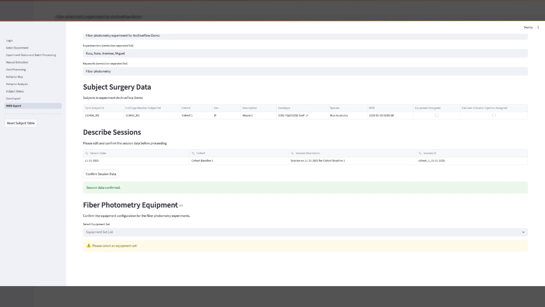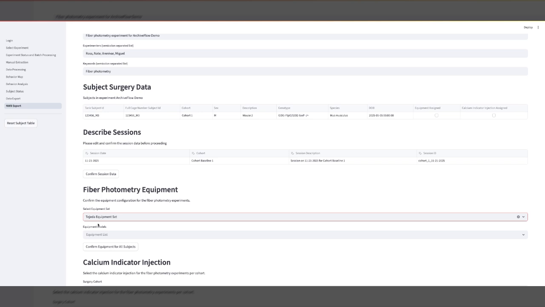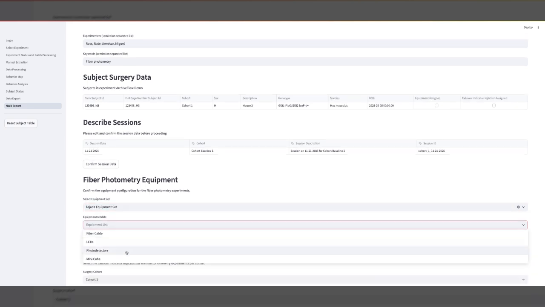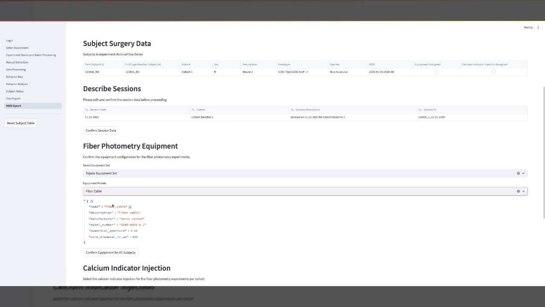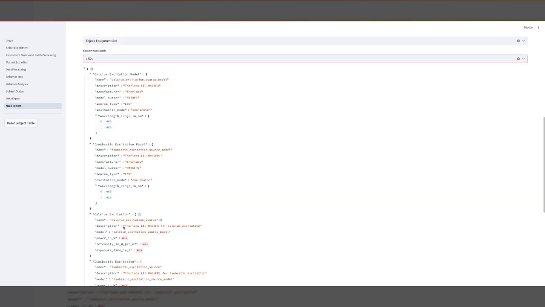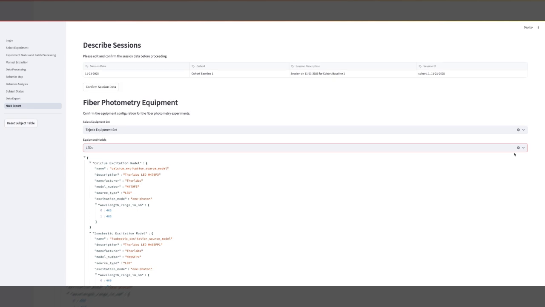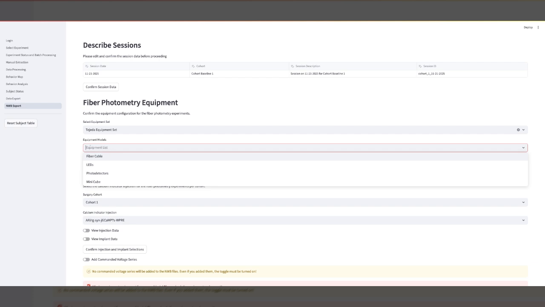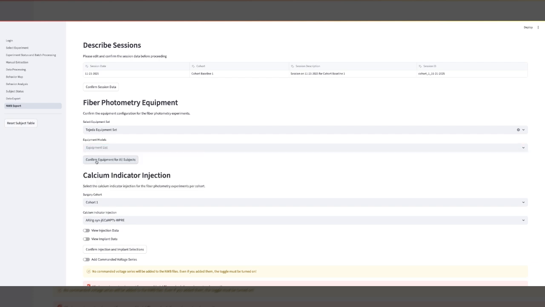The idea here is that when we are using NWB files, labs tend to reuse equipment. So the way I've designed this app is that you have an equipment set. So this is for the Tejeda lab. And here you have all of the equipment needed in order to properly form a fiber photometry NWB file. So if you click on the fiber cable, it's going to give you the individual parameters for the fiber cable and the LEDs. There's a lot of metadata that you can do. And so when you've gone through and confirmed this, you select confirm equipment for all subjects.